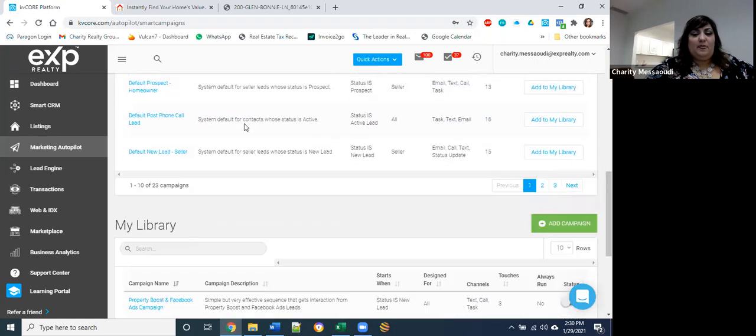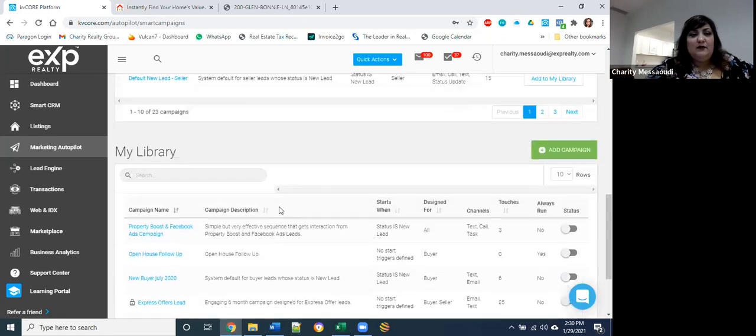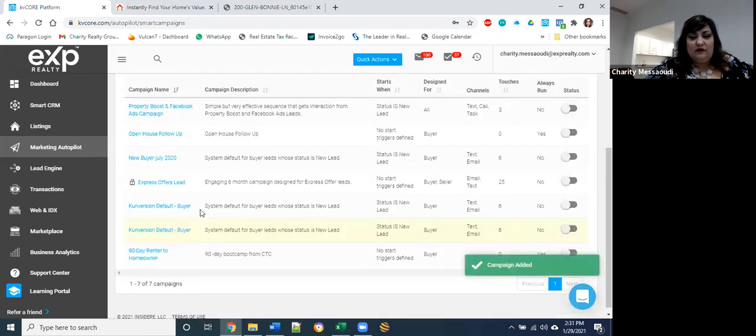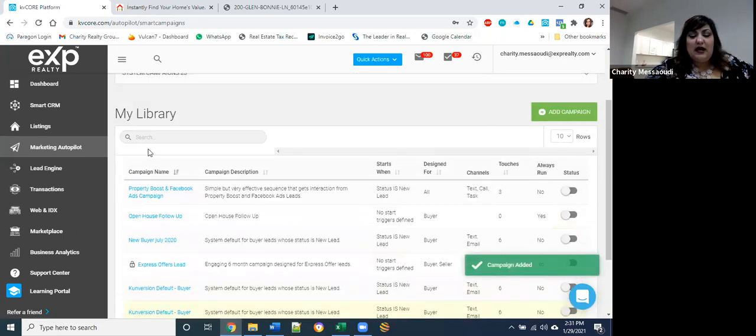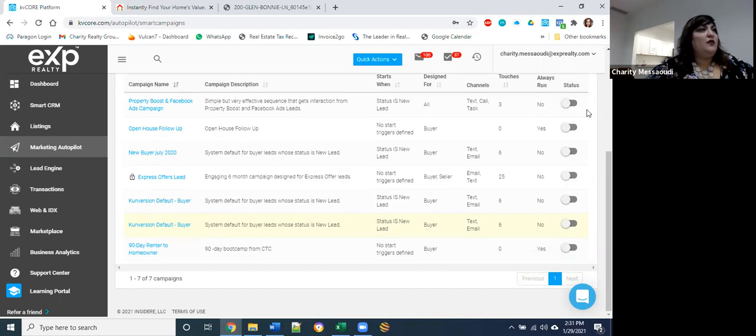All right. And here's your library. There'll be nothing here when you first register. But if you want to add these default ones, you add to my library. Okay. Go back to my library, find the conversion default buyer and click on it. Right here, you see how the status is off? That means I have no active campaigns automatically going because I don't have them set up the way that I want, and I don't want them just going out and looking crazy, okay?